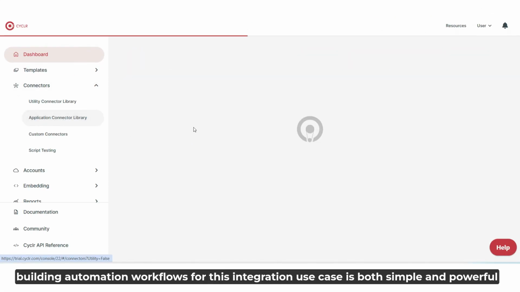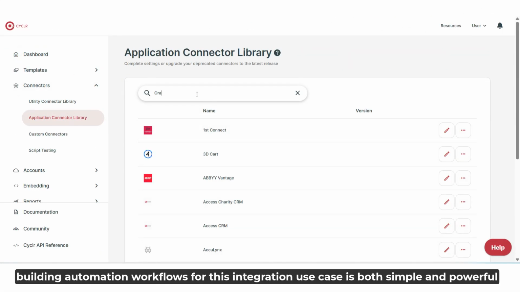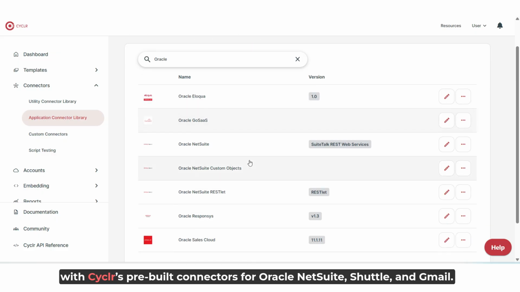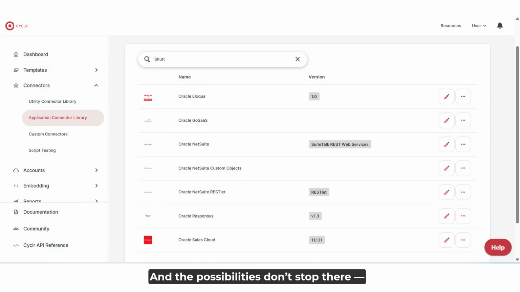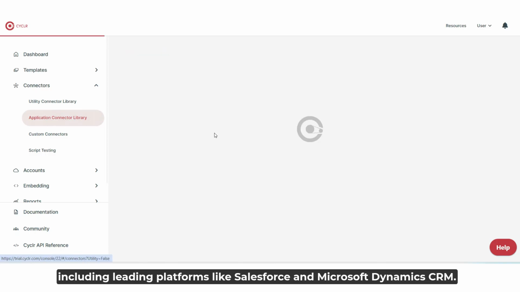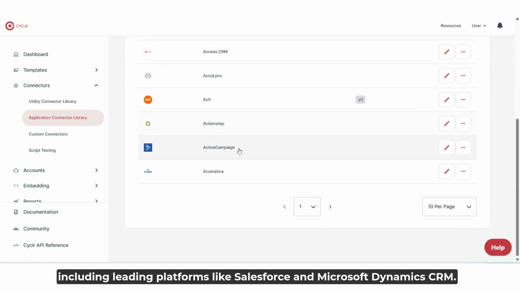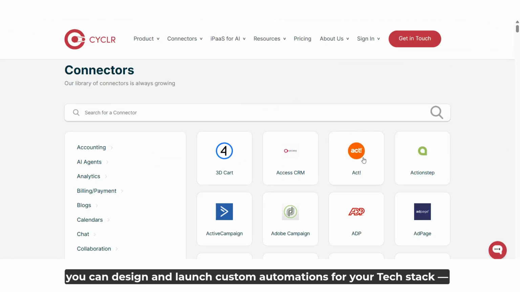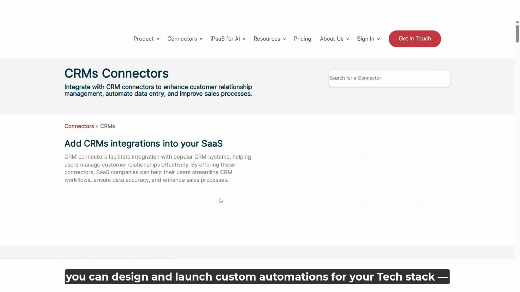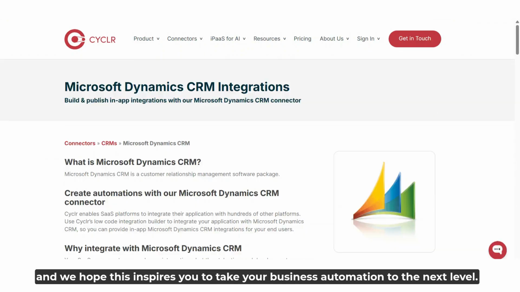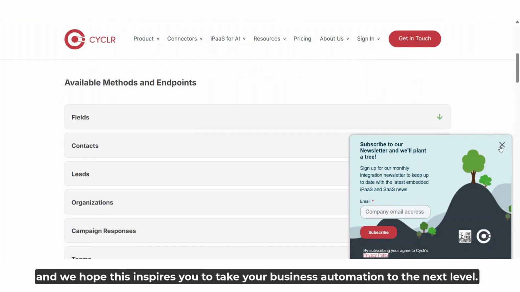In summary, building automation workflows for this integration use case is both simple and powerful with Cyclr's pre-built connectors for Oracle NetSuite, Shuttle, and Gmail. And the possibilities don't stop there. Cyclr integrates with more than 500 popular SaaS applications, including leading platforms like Salesforce and Microsoft Dynamics CRM. With Cyclr's low-code workflow builder, you can design and launch custom automations for your tech stack without the complexity of traditional development. Thanks for watching, and we hope this inspires you to take your business automation to the next level.